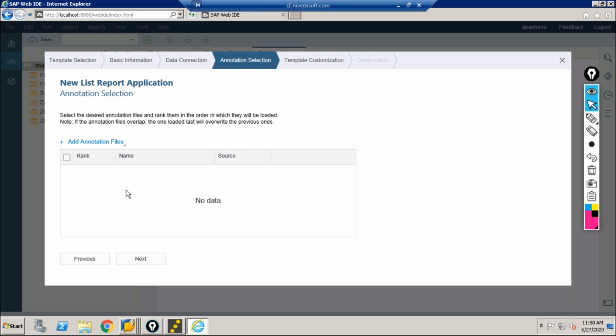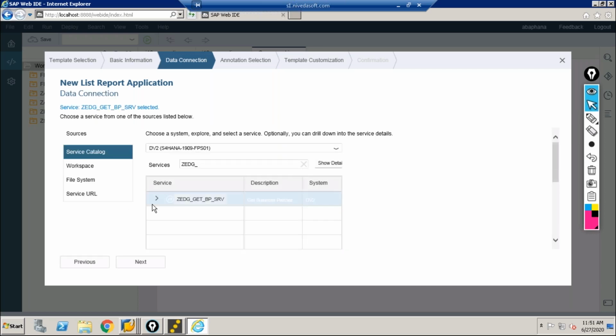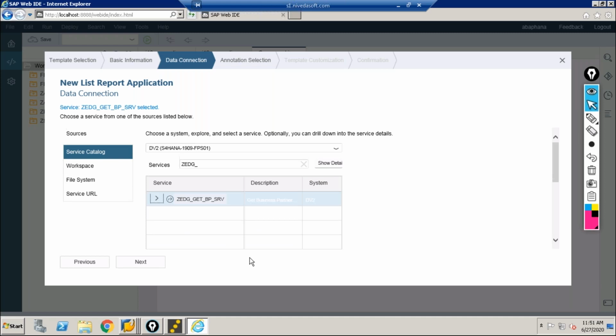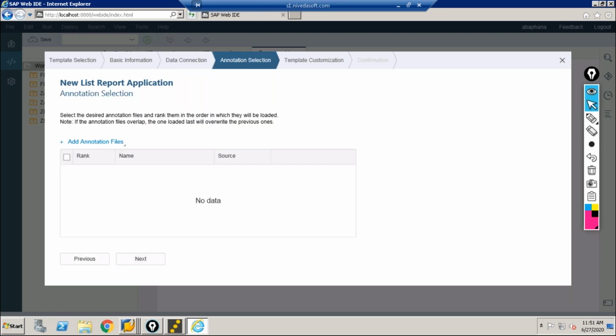Why is it not coming? No data. Previous. Okay. Select this. Yes. Now you can see the entity set, guys. See, entity set, business partner set. This is an entity set. You can expand this. So you can see business partner is the key. Okay, everything is coming up, right? So select this. So next.